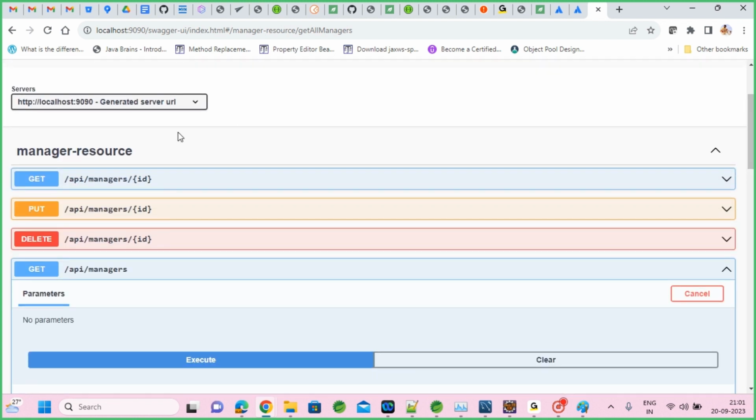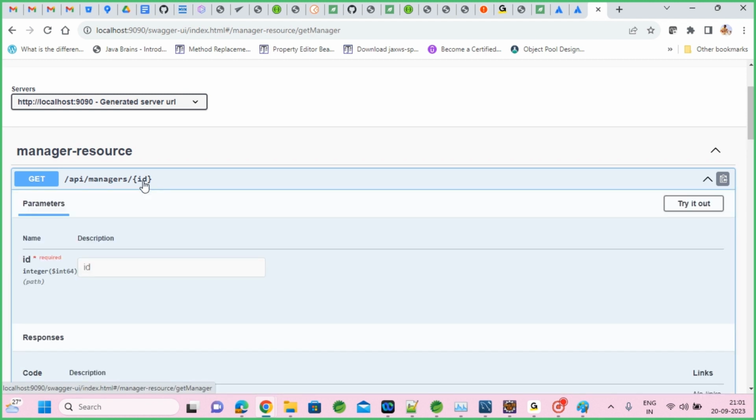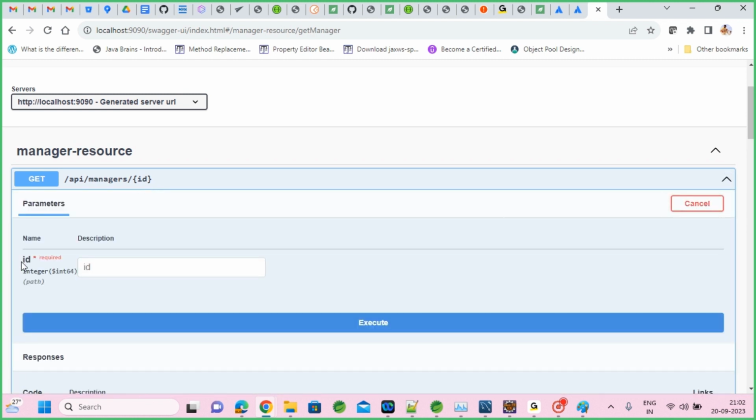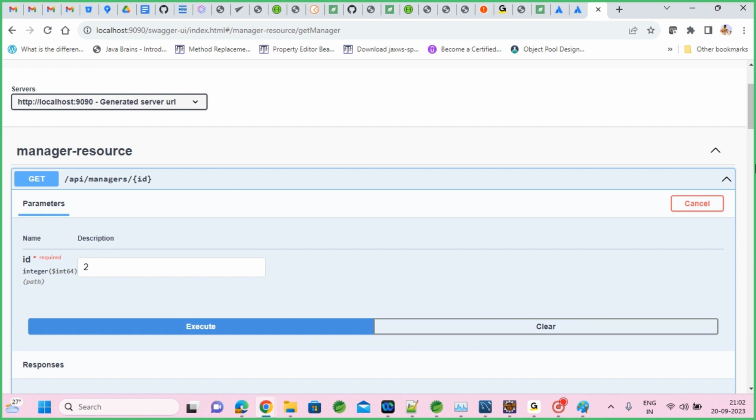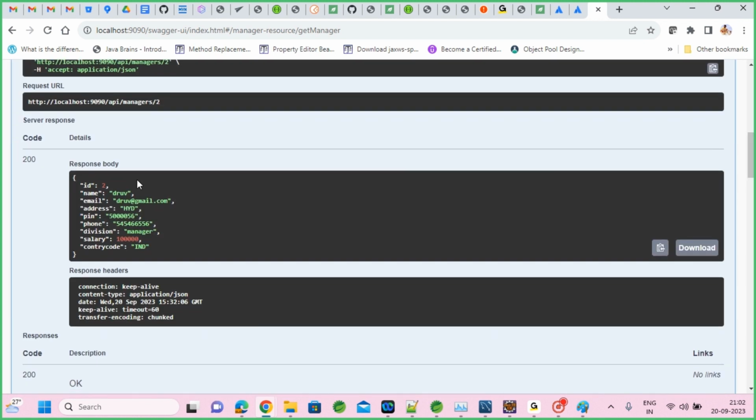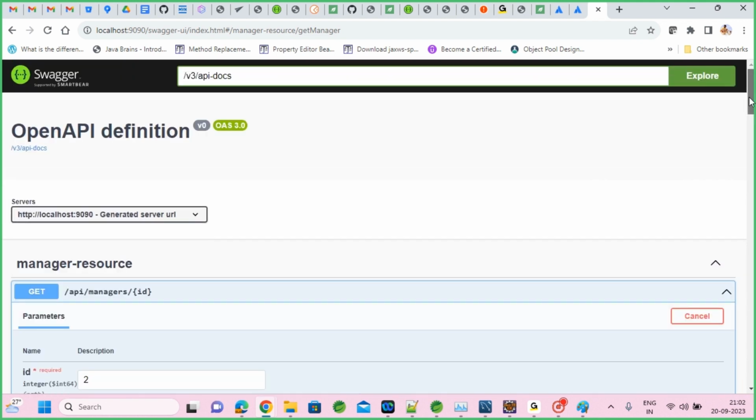In case you want to get a specific record, you have one more get call with the ID as a path parameter. So here it is asking to pass ID. ID is required, ID 1 or 2. We have two IDs. When I give ID 2, the ID 2 record data, whichever we inserted, is retrieved here from the database.